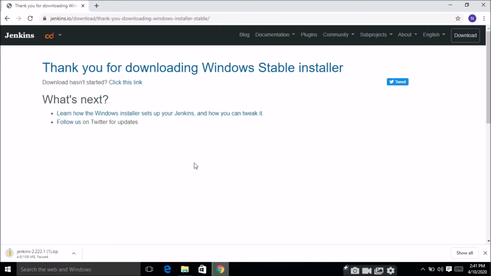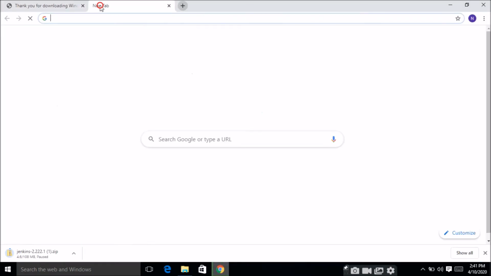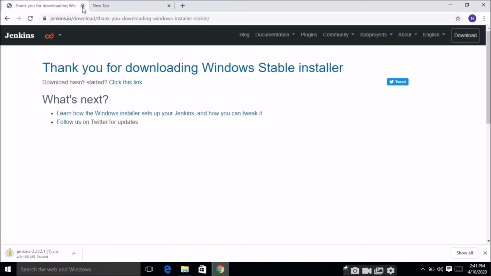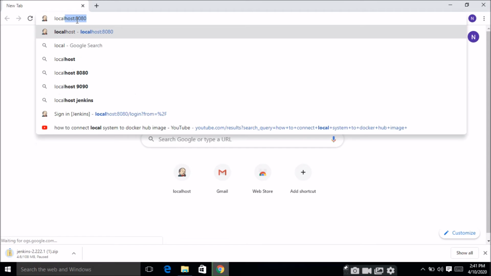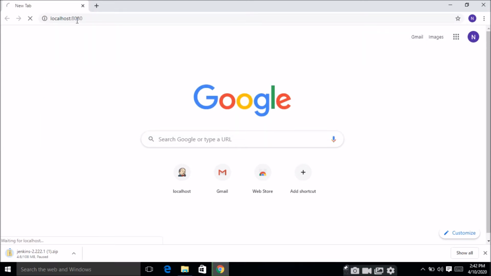Now open the Chrome browser and simply put localhost 8080. Your Jenkins has been installed and it runs on localhost port number 8080 like that.